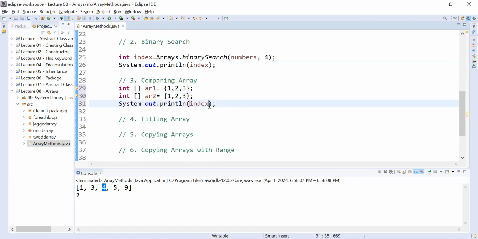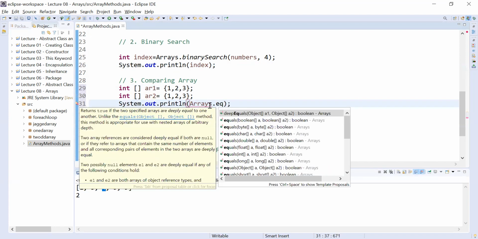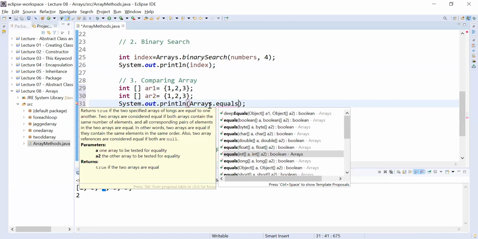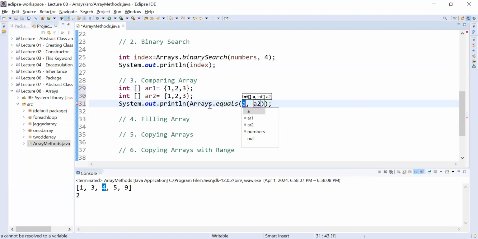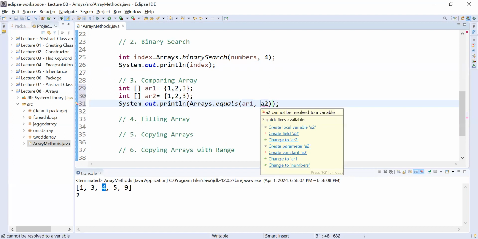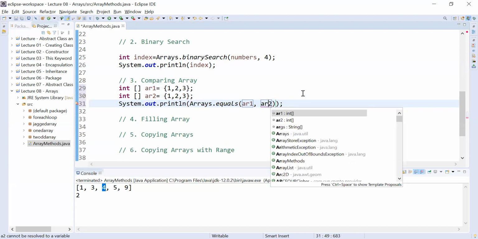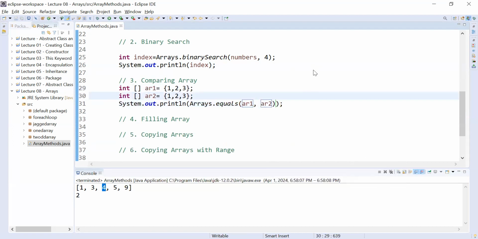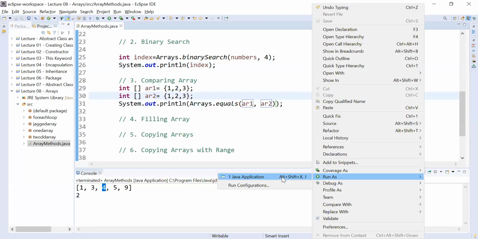So how will you do it? Which method will you use? You will use Arrays.equals, and you will compare these two arrays, right? First you will pass array1, then you will pass array2. Okay, you will save it and let's see what output it shows.